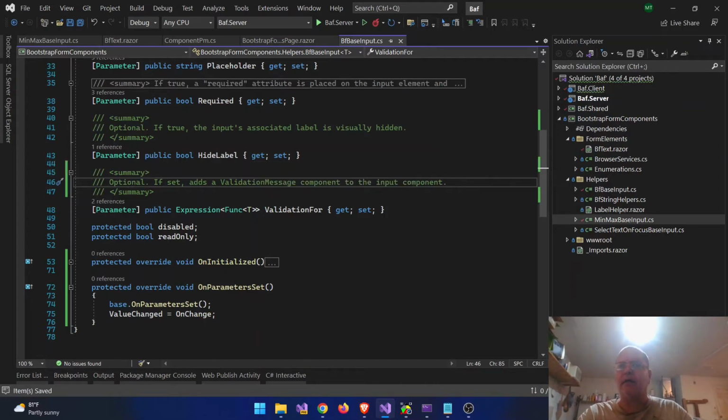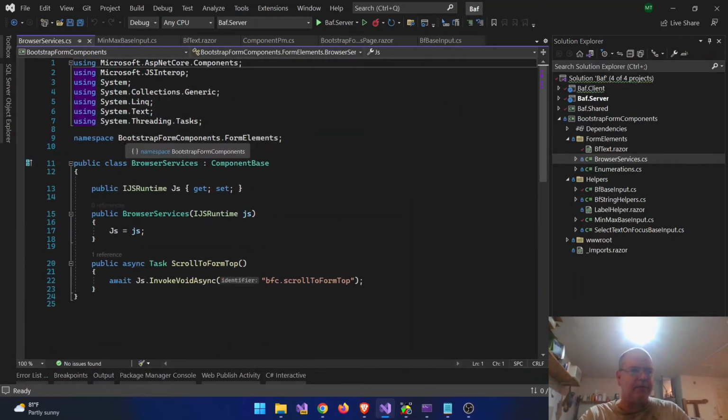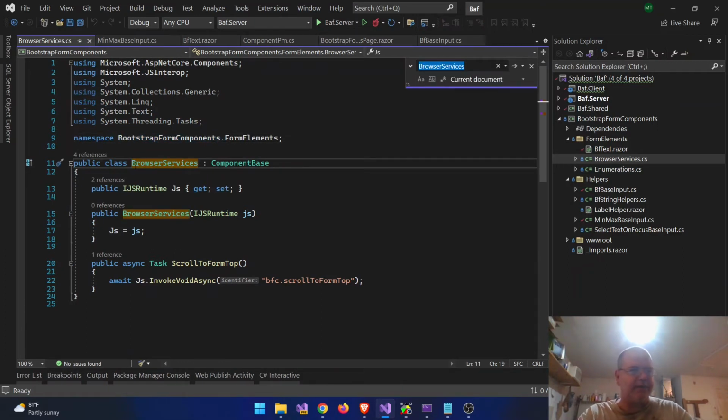Alright, so that's that. And I think I'm going to name this browser services, which I may end up getting rid of because I think I'm going to wrap, and I've said this in a couple previous videos, I think I'm going to wrap the edit form into my own BF edit form. But for now, we'll rename this, just in case another class library has the same class.